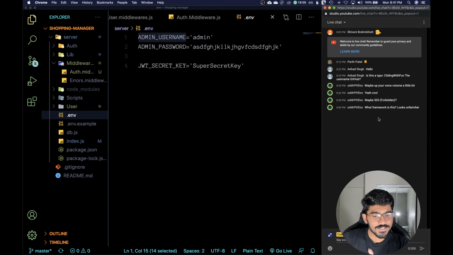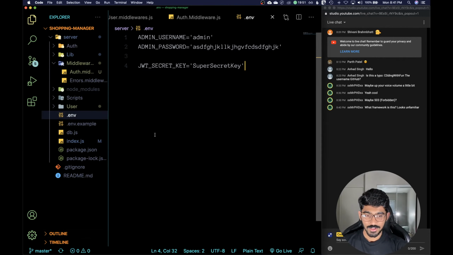Mr. PhD is asking what framework this is. Looks unfamiliar. I am using Express and we are coding a backend right now. We are coding a JSON API and it's kind of a framework, I guess. I see Express more like a library because you can create your backend in whatever manner you want. Not sure if you are getting it, but Express is kind of like React. You use different libraries and create your own backend.